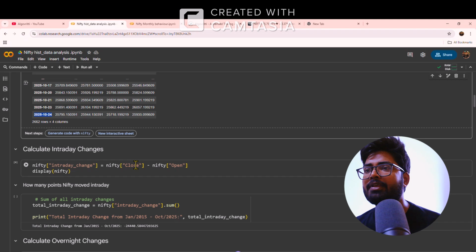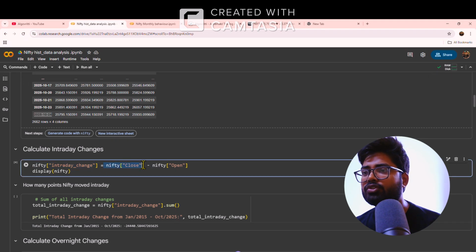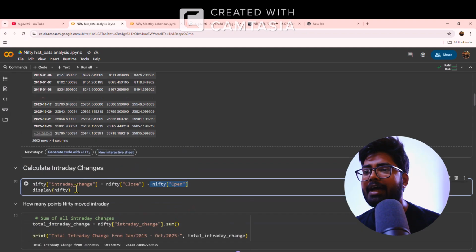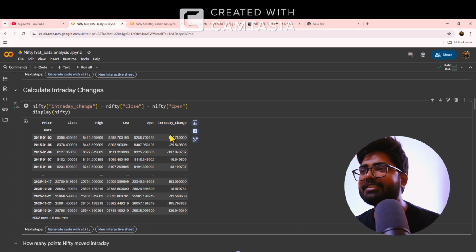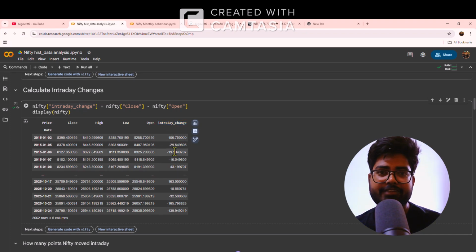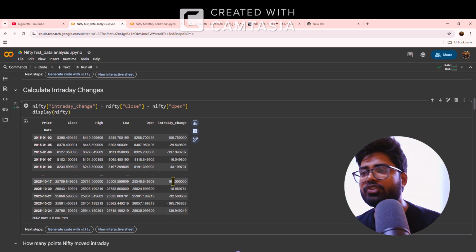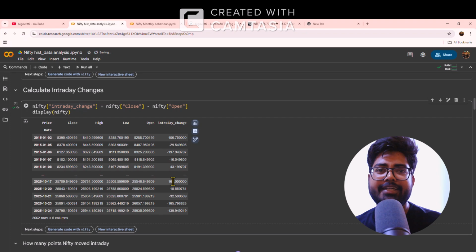As you can see, first I have taken the Nifty close value, then subtracted the Nifty's open value. I am saving this result into a new column known as intraday changes. Let me run this cell and you will see we have a new column named intraday changes, which contains the intraday change for each day. If there is a negative value, it means there was a red candle, and if there is a positive value, it means there was a green candle.